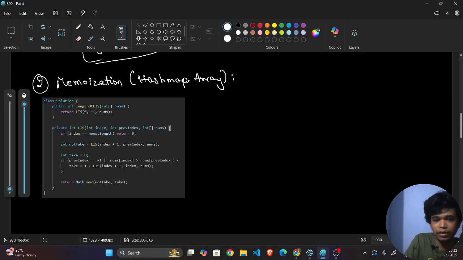After watching the array method, go and try this hash map method by yourself, because hash map will be so much easier. It also has a disadvantage: it will have a time complexity slightly higher than the array, and it cannot be further optimized. Like, it cannot be further optimized using tabulation or space optimization, but the array can be optimized. That's the reason why I'm taking the array for the memoization technique.